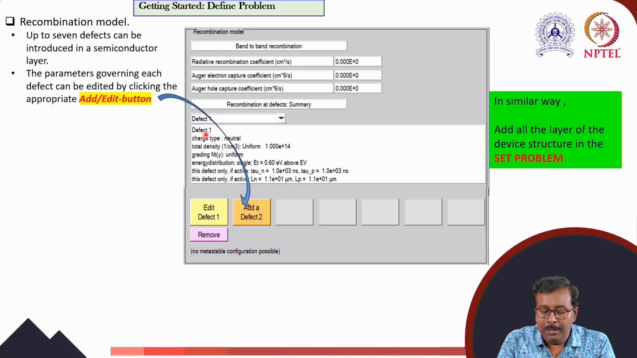And the details about defect 1 come up in the edit button, say defect 1. Charge type neutral. So an acceptor kind of defect may be there. There may be a donor type defect. Total density, that is, what is the defect density? Whether it is uniform or not. Grading, if not there, then uniform. Energy distribution, that is also very important.